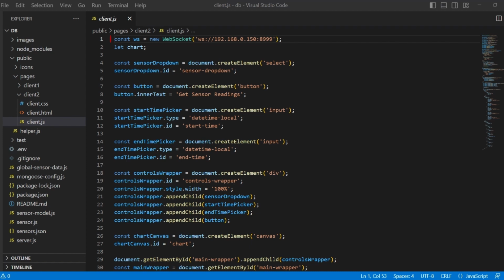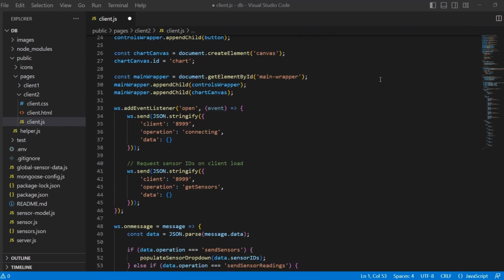First, we create a WebSocket connection to the WebSocket server. Next, we create several HTML elements. These include a drop-down menu for listing all sensors that have data in the database, 2 date-time picker inputs for selecting start and end times, and a button for getting sensor readings. We then create a div element called controls wrapper and append the drop-down, date-time pickers, and button to it. Following that, we create a canvas element for rendering the chart, and we append the controls wrapper and the canvas elements to the main wrapper div that is already present in the HTML.